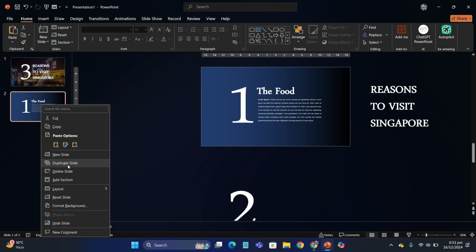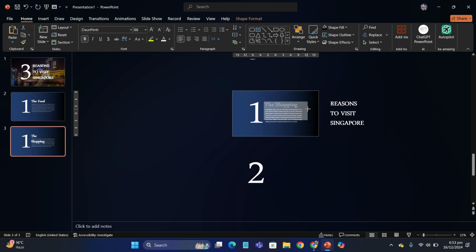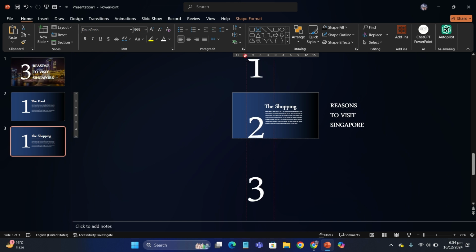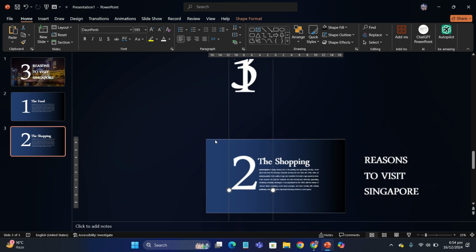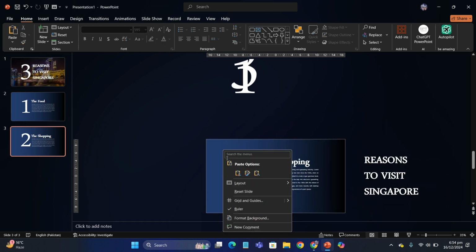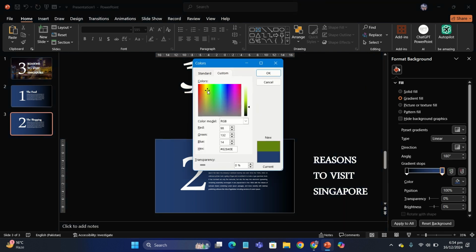Now duplicate the slide again, go to format background. First of all, you have to change the header. Next, while holding shift, you have to move this text box upward so that the second letter is visible on the slide. Go to format background and change the color of the background.